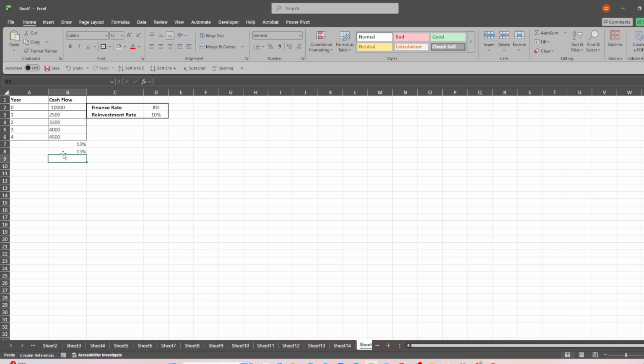That's how to use the MIRR function in Excel. The cell reference method is usually best for flexible models, while the direct value method is quicker for simple calculations.